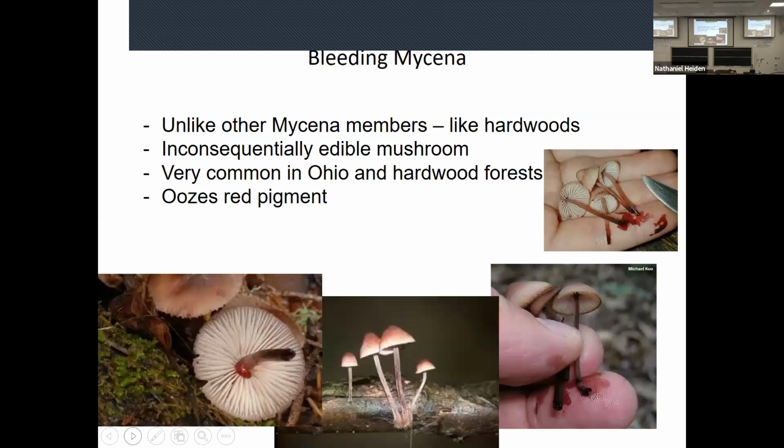Oh, on my mycenas. No, there's this one. This one's really cool. You can find this one in Ohio too. This is the bleeding mycena. And it's called bleeding mycena because you see a picture of someone's fingers there and they squeezed it and this red pigment comes out and it looks like you cut yourself.